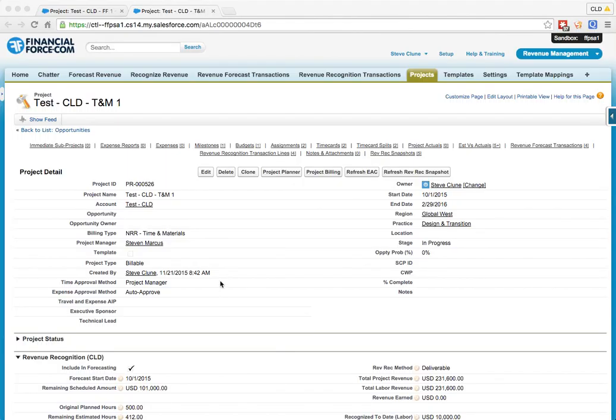Hi, here's a quick video demonstrating the new revenue forecasting functionality. So instead of forecasting every single EVA, we have built a trigger that will create a single revenue forecast transaction line per each month that we have on our project.